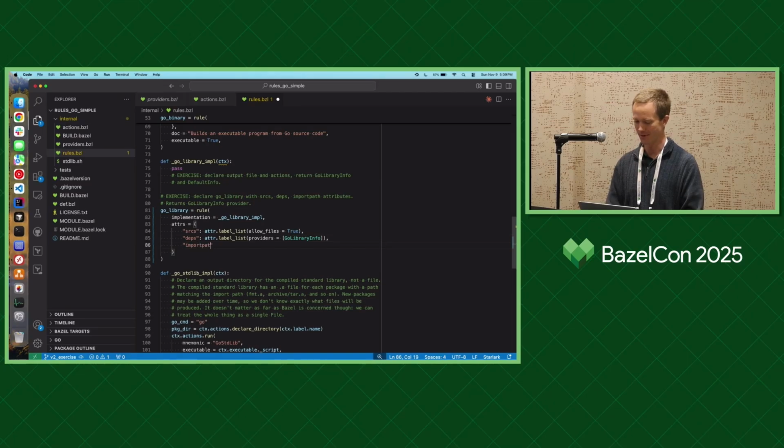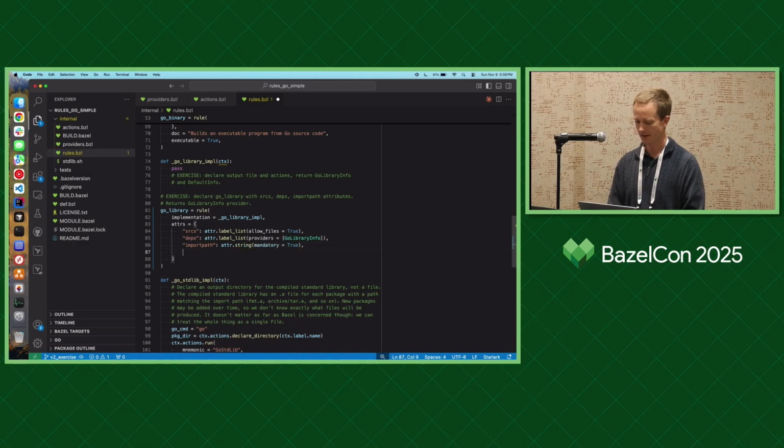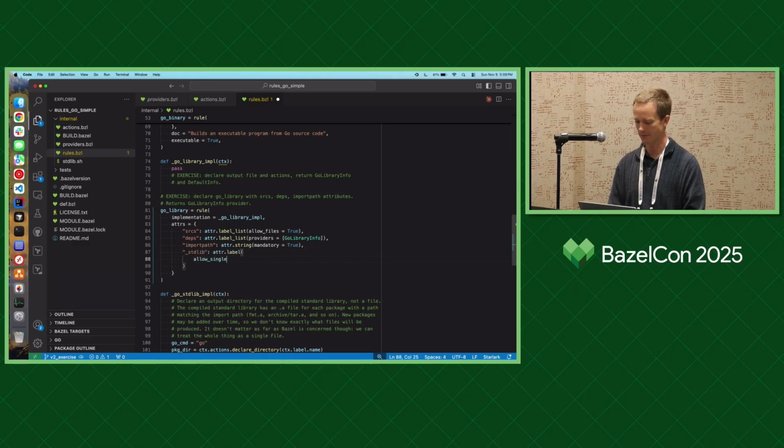We're going to have an import path, so each library has to have its own name. This is just an attr.string. We're going to say it's mandatory. And we've got to have our standard library. Let's see, this is allow_single_file. Okay, I think that's everything we need.